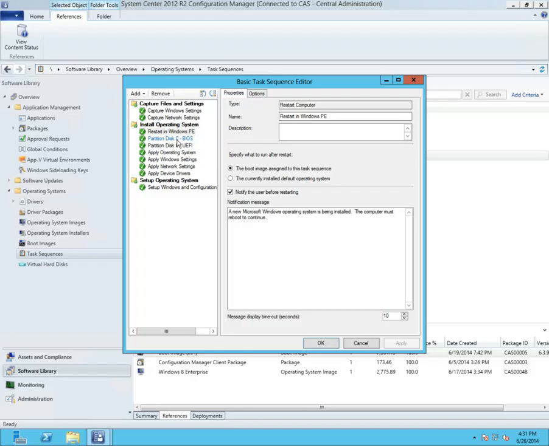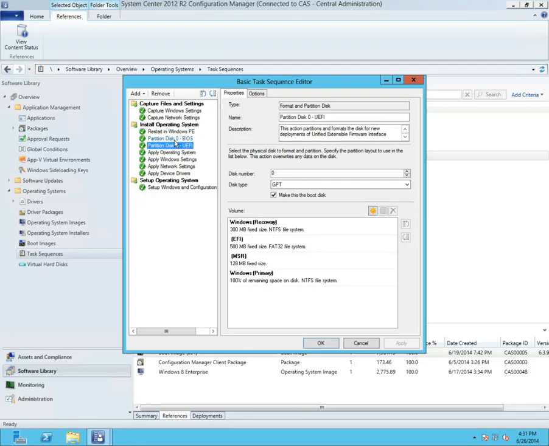Okay. Next, we get into the disk partitioning step. Right? Format and partition disk is the name. You notice that we have a couple. We have one for BIOS, one for UEFI. And you notice how the partitions by default are carved up. Right? For UEFI, a couple of different ones. For BIOS, just two. Here's a good point to call out.